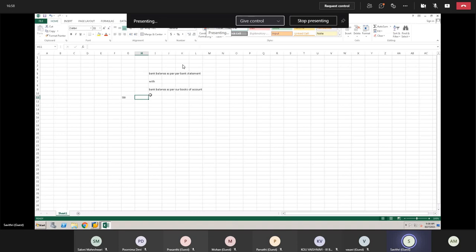Just let us take an example. So as we are using SBI as our bank account, say the balance as per bank statement says 10,000, and the balance as per our books of accounts, that is, as per our GL account, is say 15,000. And we will get a bank statement every day.